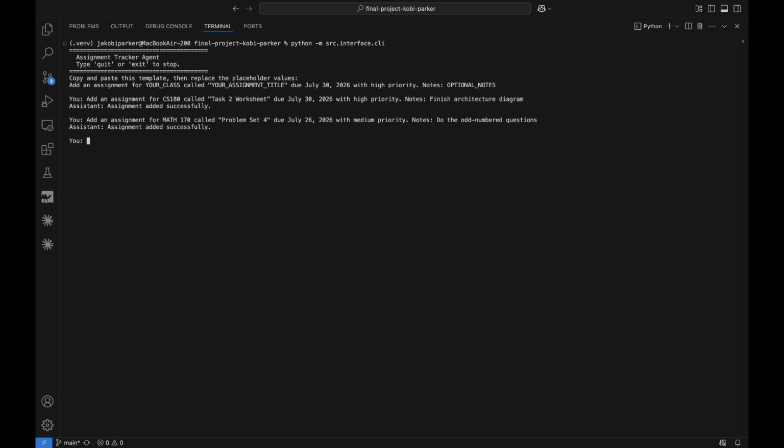Here the app lists the current assignments in a clean format. We can see the assignment IDs, class names, titles, due dates, priorities, and completion status. This gives the user a quick snapshot of what is coming up next.